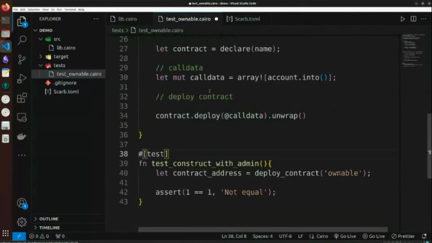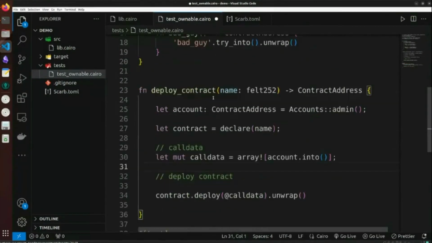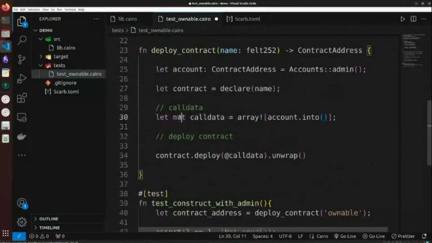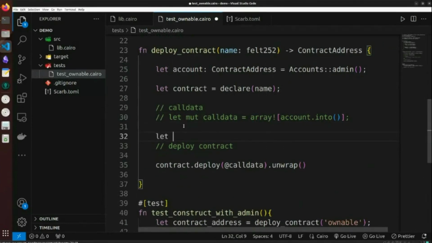Okay, so let's try to read this from a text file. To do that, we already imported the necessary things. I'm just gonna comment this out, and we're gonna redefine it again. Let me call data, and then what we can do here is simply call file trait, and then here we have to say new, and then we have to pass the path.